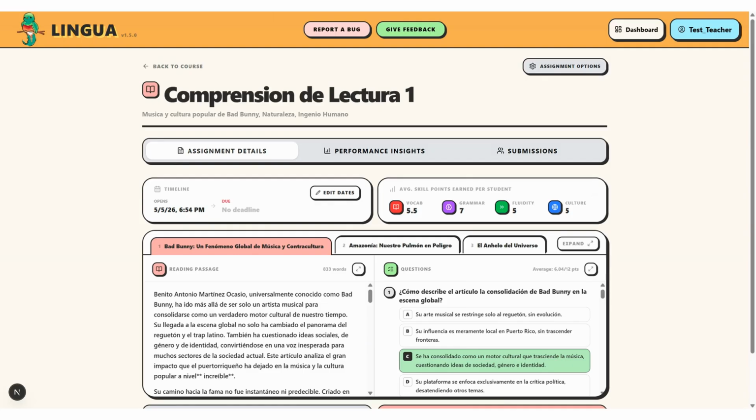So as you can see, this is a really powerful tool that allows you to create reading comprehension assignments from everything from homeworks to quizzes to exams to help your students improve their reading comprehension skills and grow as students.